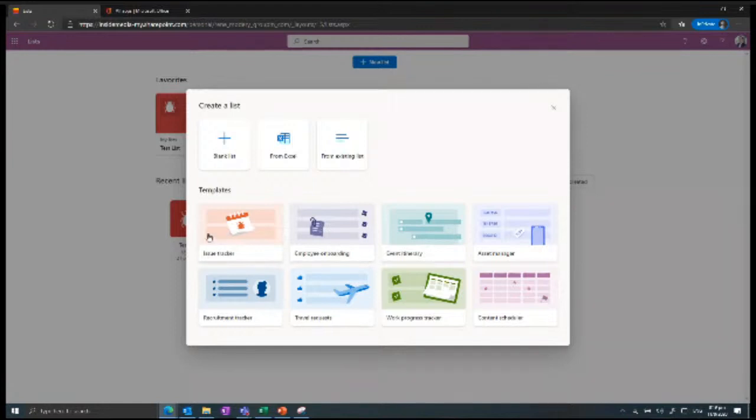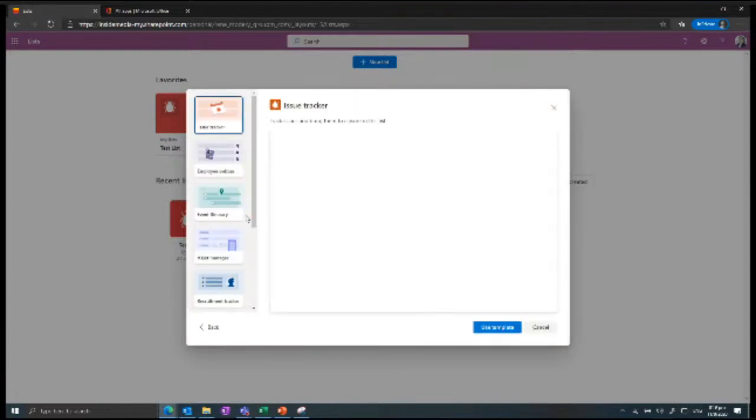And you also see here at the bottom, we've got existing templates. So not only can we start with a blank list, Excel, or an existing list, but there are also a couple of templates available that can be used straight away. So those are, as you can see here, 8 of them: issue tracker, employee onboarding, etc. And let me just actually click on issue tracker right now.